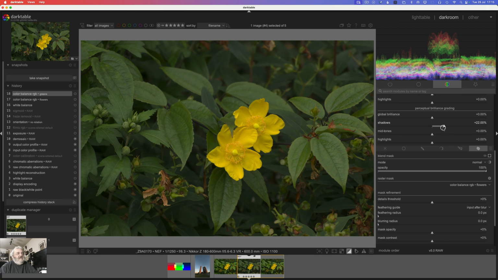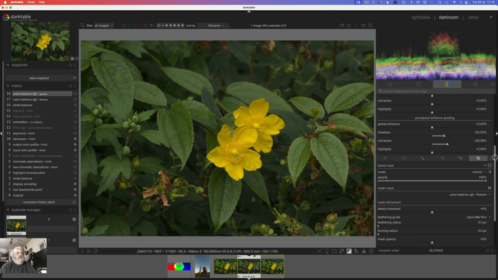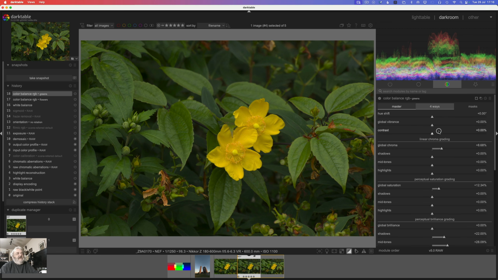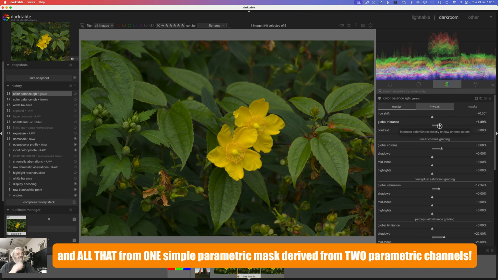We're going to turn off the visibility of the mask, okay, and we are going to lift up a little bit of global brilliance in the shadows, a little bit in the midtones. You see how we're getting these glossy effects on the leaves now. I'm not going to bother with the highlights, but I am going to increase global saturation just a little bit, increase global chroma just a little bit, and then increase the global vibrance just a little bit.